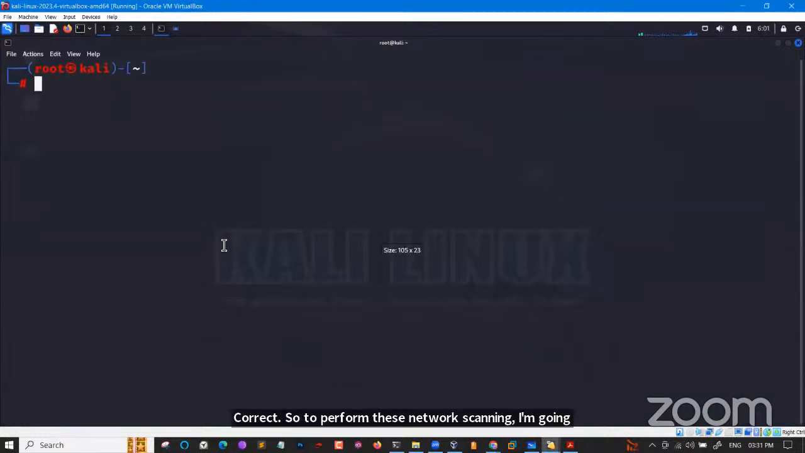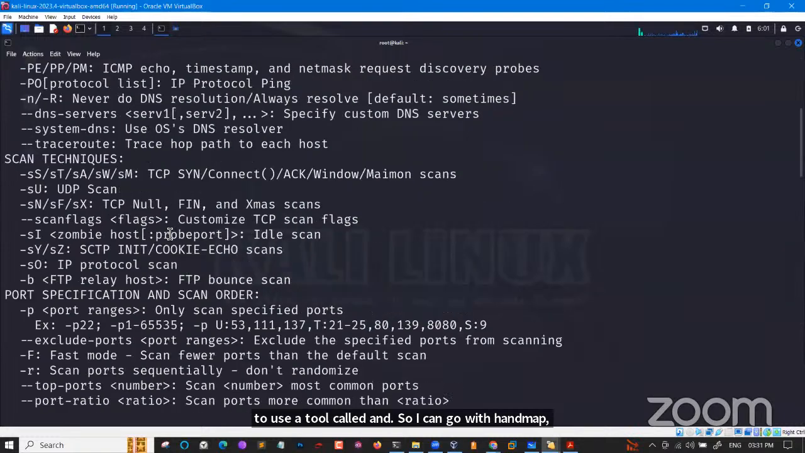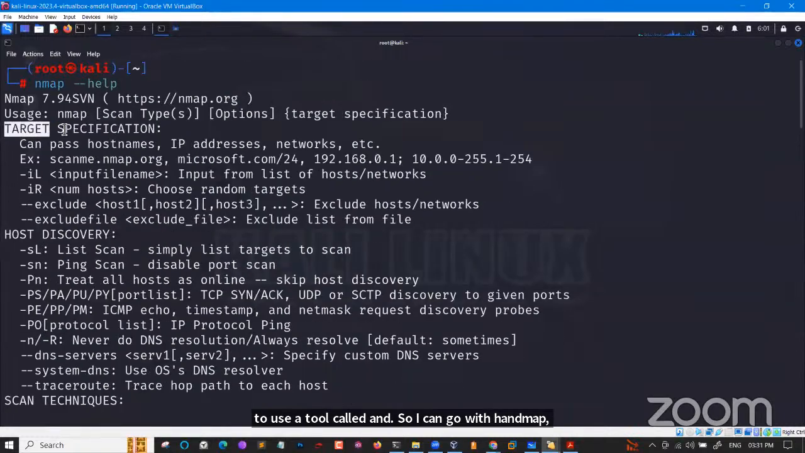Right. So to perform this network scanning, I'm going to use a tool called Nmap. You can go with nmap --help, and you'll get all these things here. First, go with the target specification. If you have the domain, you can scan the domain also.